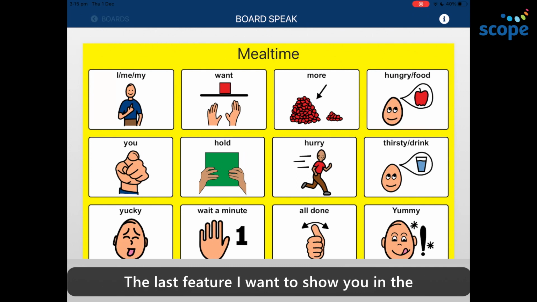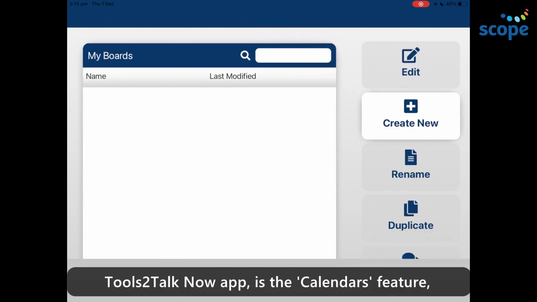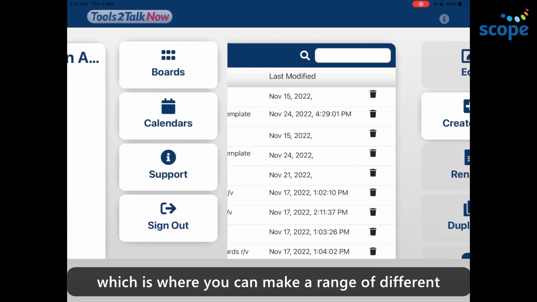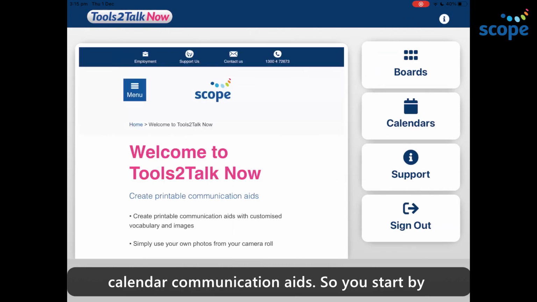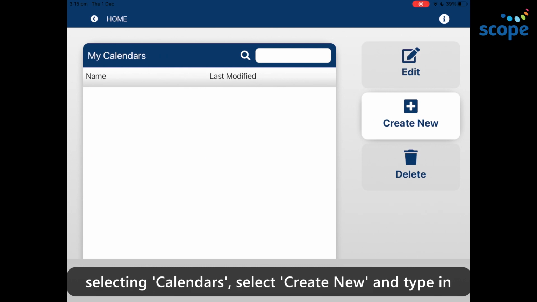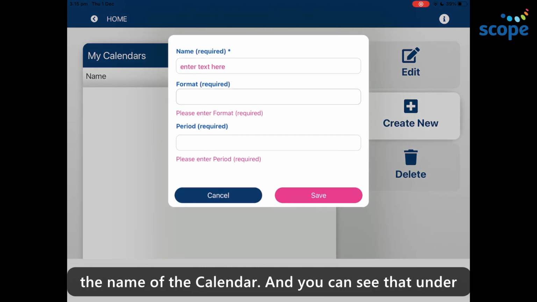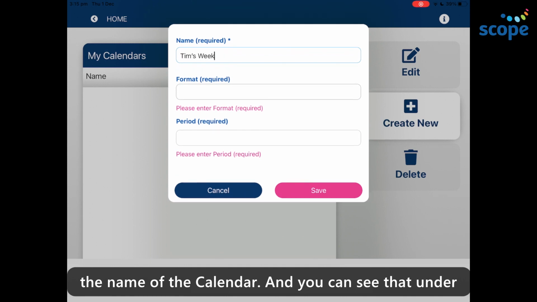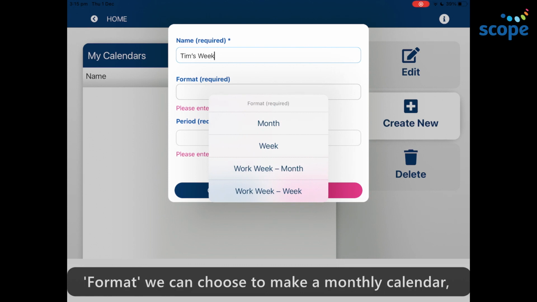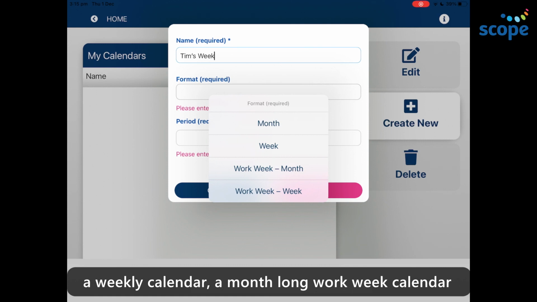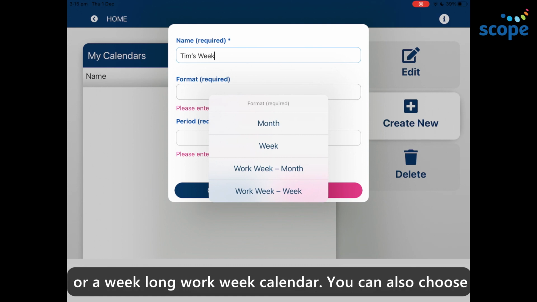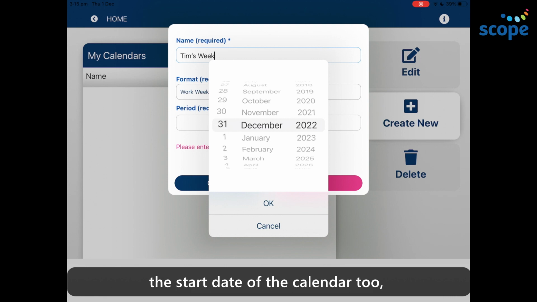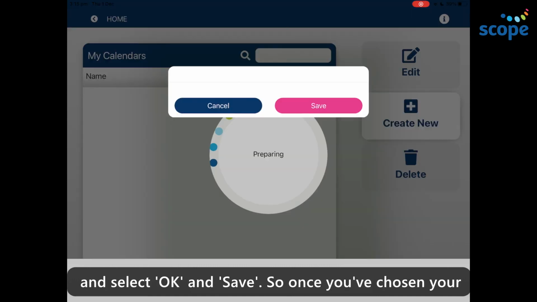The last feature I want to show you in the Tools2Talk Now app is the calendars feature, which is where you can make a range of different calendar communication aids. So you start by selecting calendars, select create new, and type in the name of the calendar. And you can see that under format, we can choose to make a monthly calendar, a weekly calendar, a month-long work week calendar, or a week-long work week calendar. You can also choose the start date of the calendar too, and select OK and save.